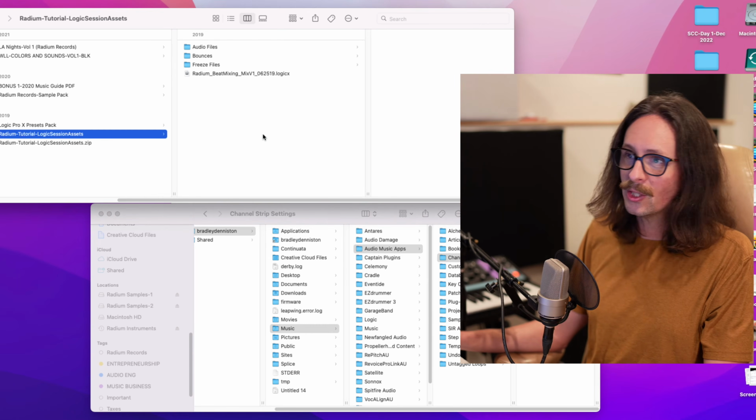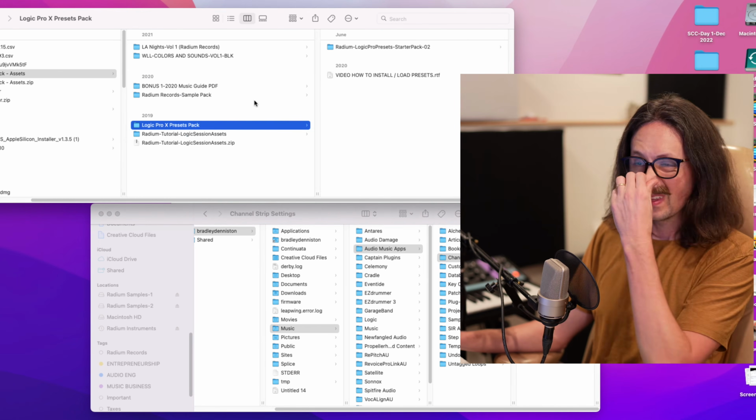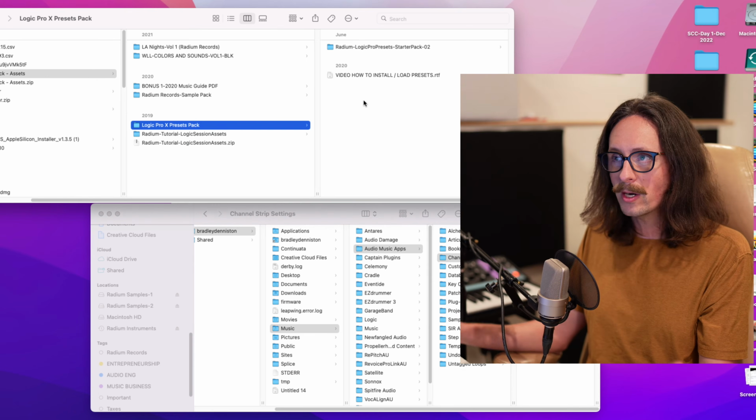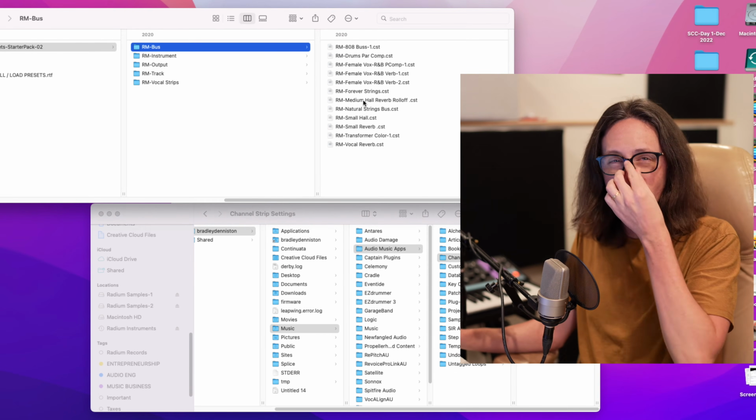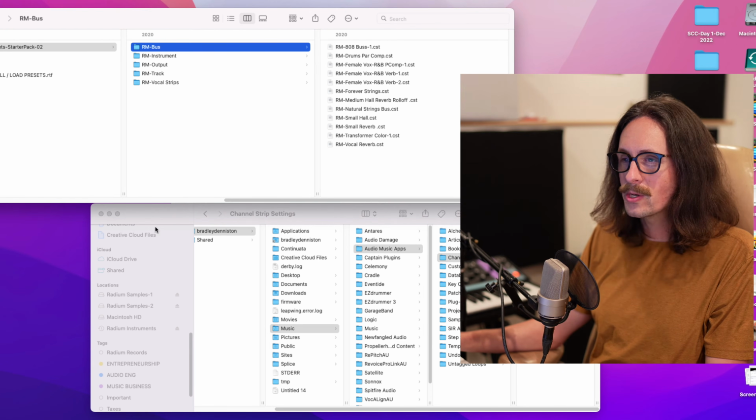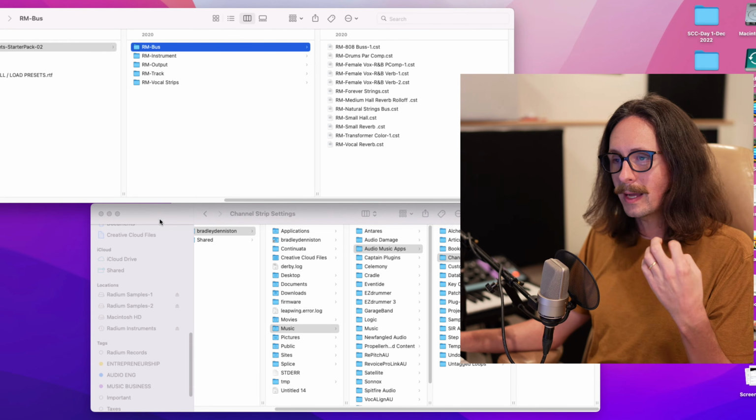All right, so let's get into installing these presets. The presets are .cst files. That's what Logic Pro uses as channel strip setting files. So you're going to go to your .cst files.